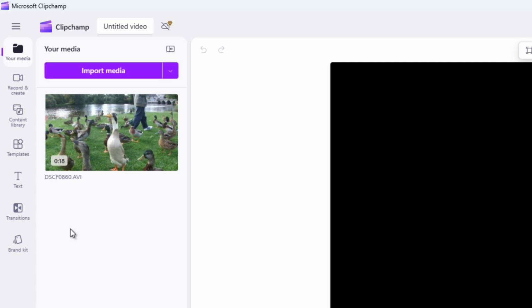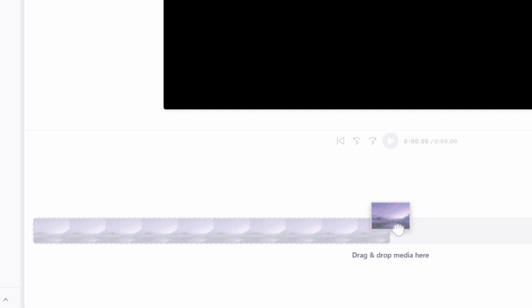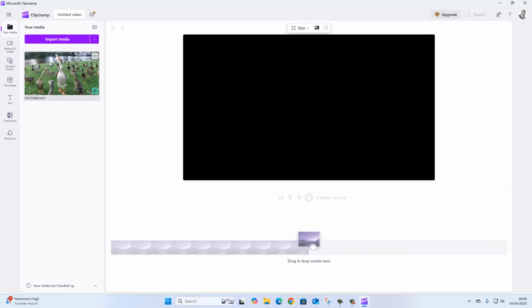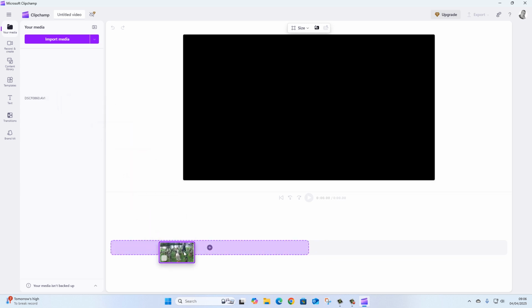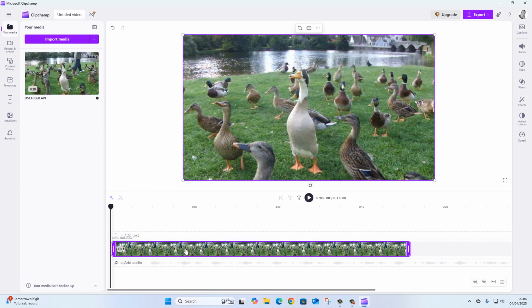We can see our imported media in the top left, and down on the bottom here it says drag and drop media here. So we need to grab it out of here and move it down and let go. Now we've got our media in our timeline, if you like, in order to do whatever editing we need to do. And in my case, all I want to do is crop.